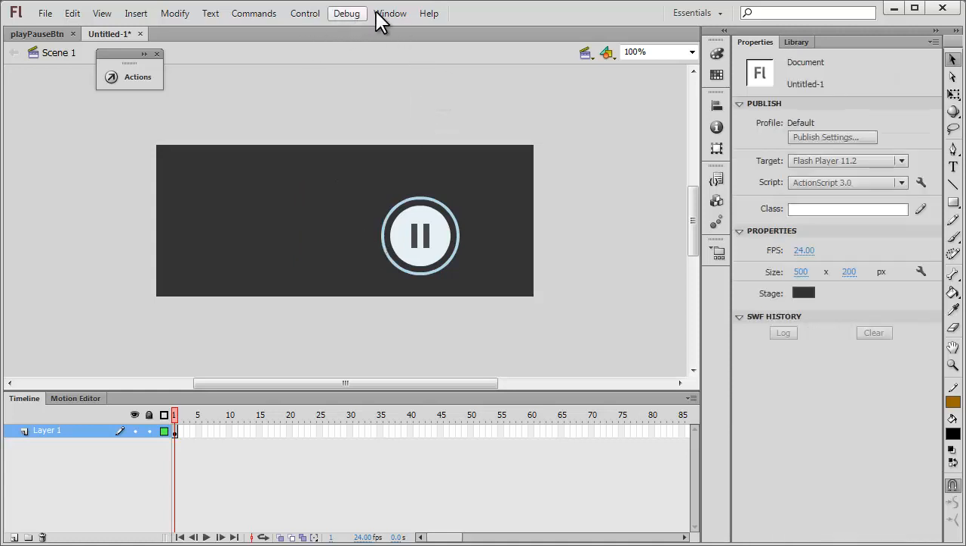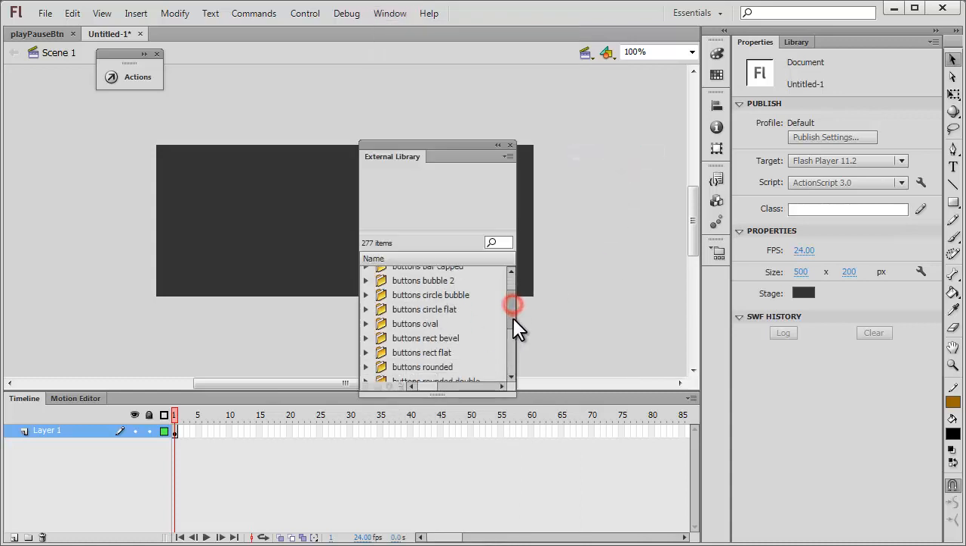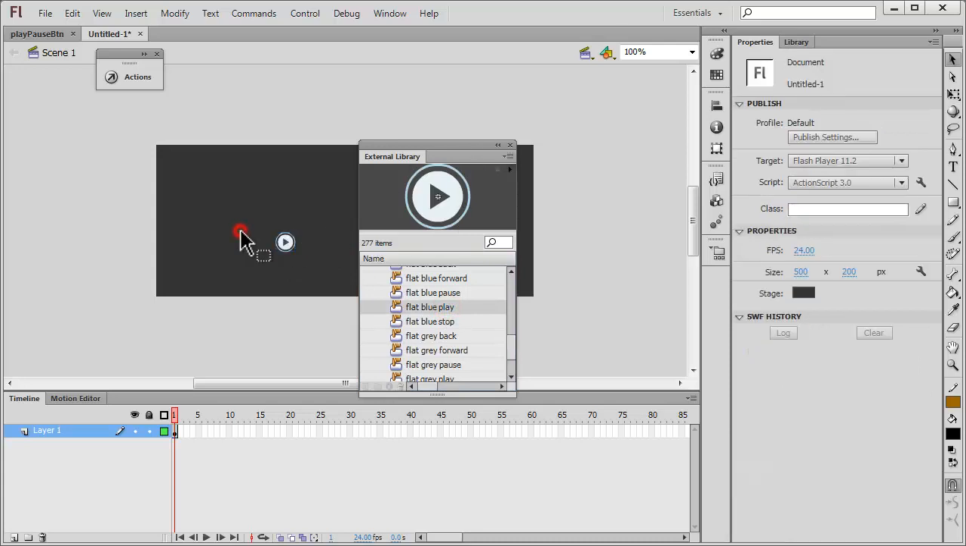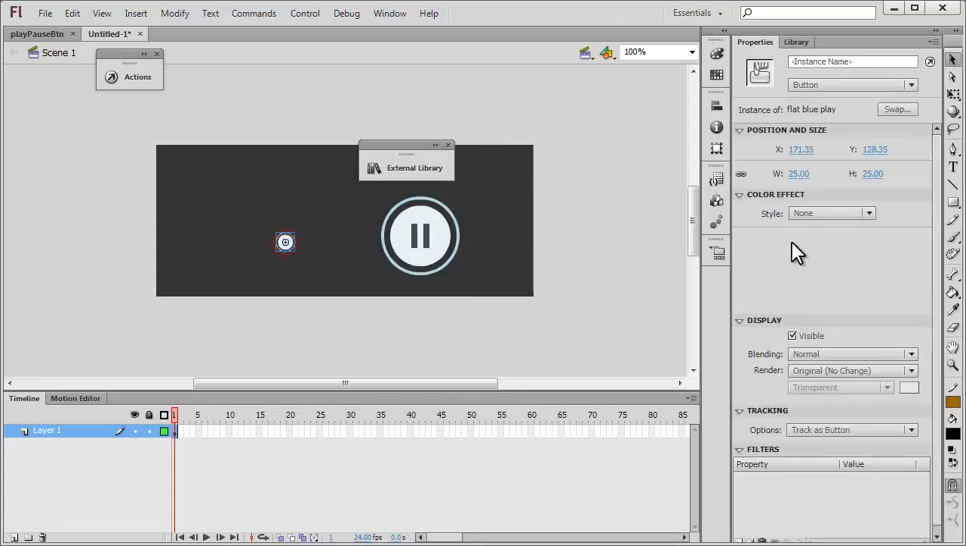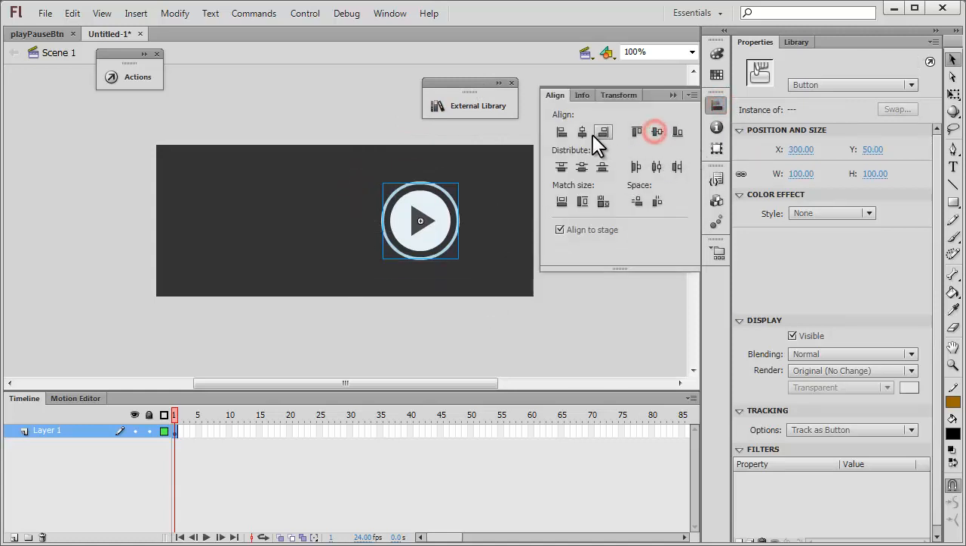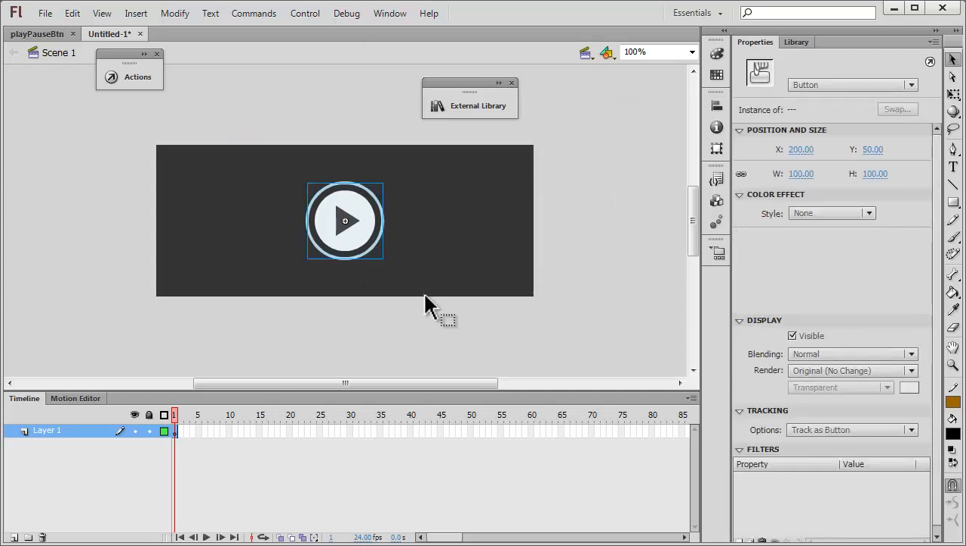Okay, let's delete that. Let's go back to window, common libraries, buttons, and playback flat, and right, this time just the right button, 100 width and height. Okay, I would want it to be on top of the other button. Select both together, center them up like this. Cool. Okay, just take it towards the bottom like so.